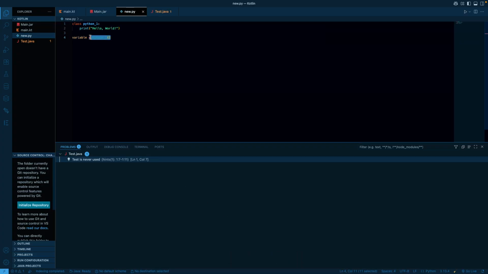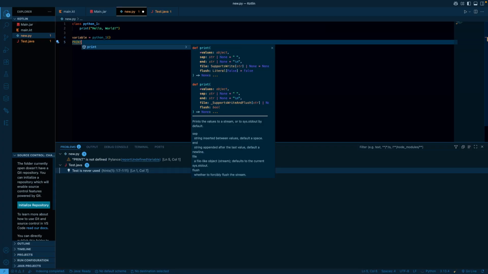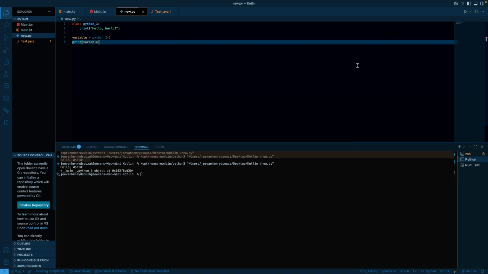You just call it, and if I do console log of the variable, or if I print the variable and run this, see, it's giving me something like main. It's giving an object at this specific location.